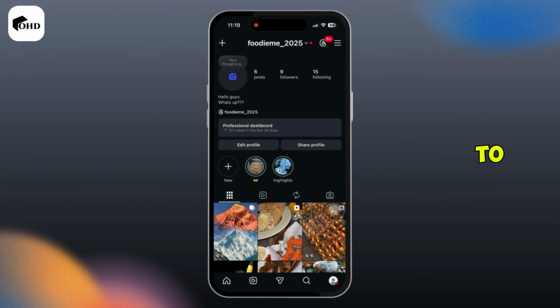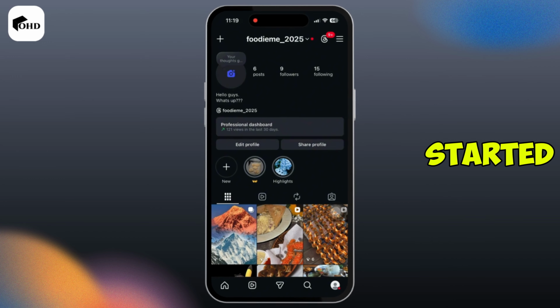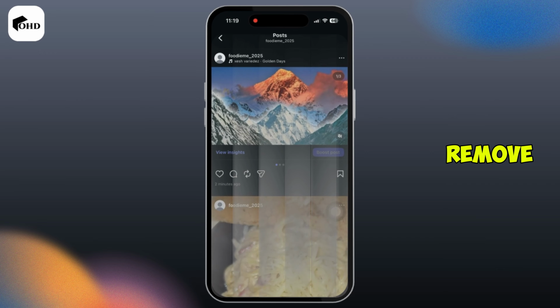In this guide, you'll learn how to remove songs from an Instagram post. Let's get started. First, launch your Instagram app. Make sure you have already logged into your account. Now navigate to the post from which you want to remove the music.